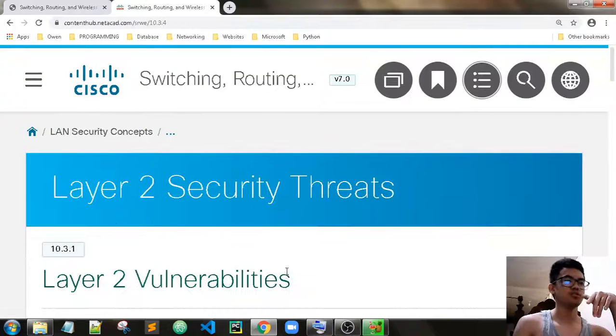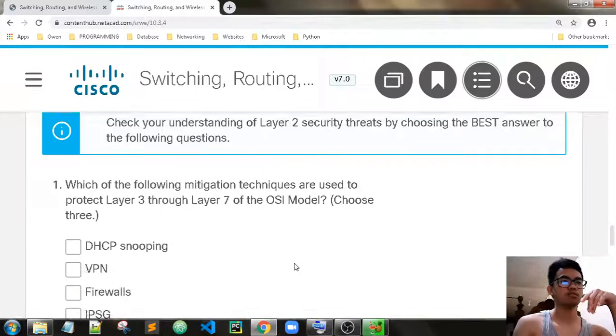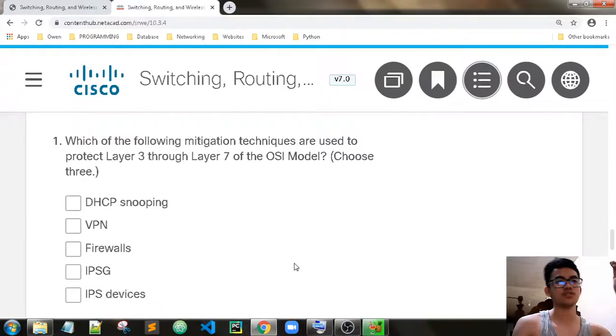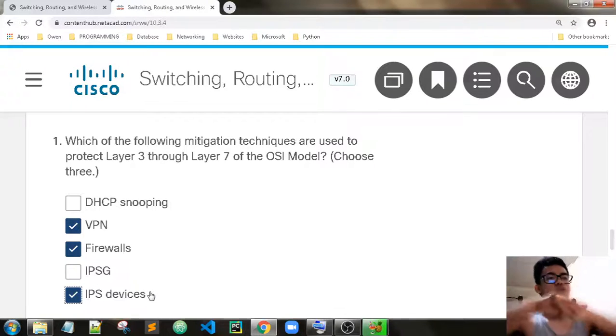Layer 2 security threats. Which of the following mitigation techniques are used to protect layer 3 through layer 7 of the OSI model? Choose 3. Layer 3, we have the VPN, firewalls, and IPS devices, IP source guard, IPS devices.